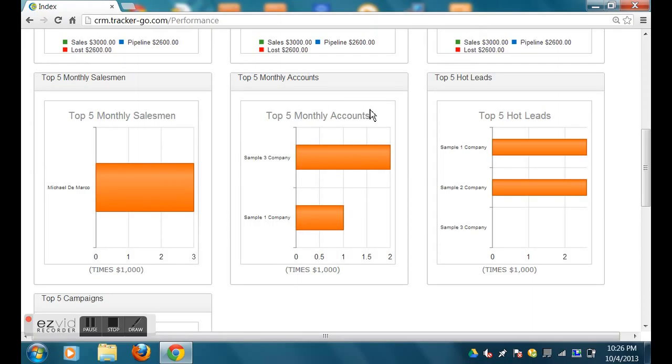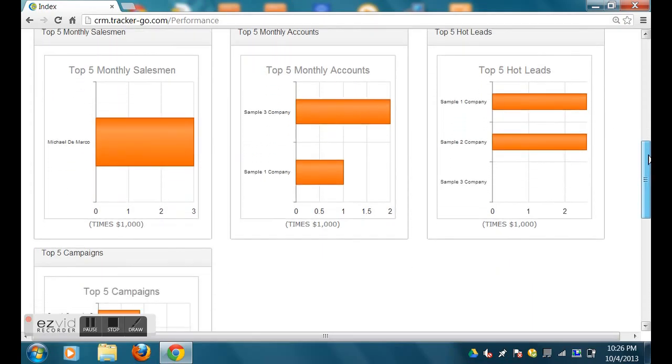The next one is the top 5 monthly accounts. So this gives you a view of who your top companies are for that period of time, for the current month. And then finally, we have our top 5 hot leads. These are the leads that have been marked as hot, so the management has the perspective on what's hot and what's interesting right now at this point in time.